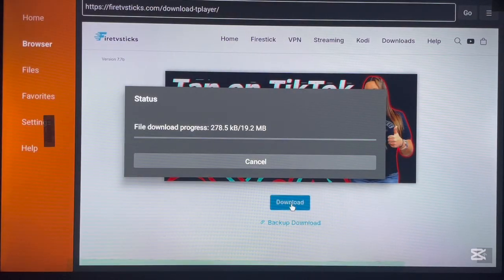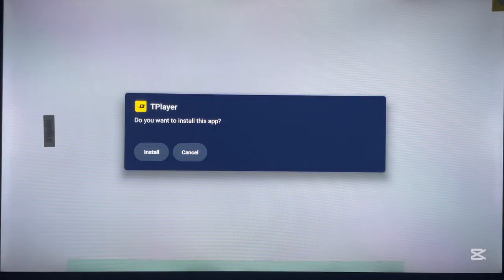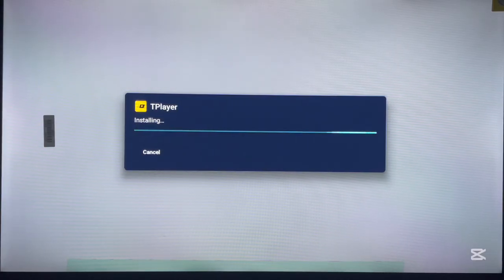As you click download, the application is going to start downloading straight away. So you can just wait for it to quickly download to your Android TV and then you can install. So now the application is done downloading, just go ahead and click install, and then it's going to be installed to your Android TV or TV box.